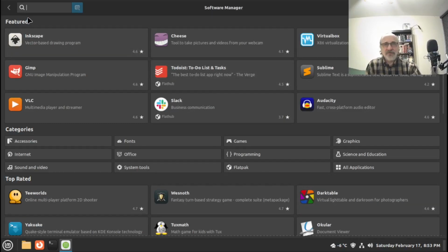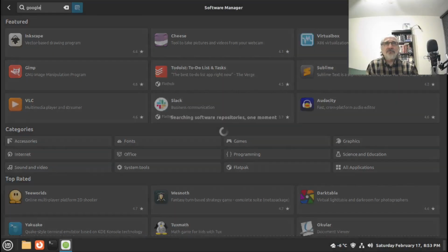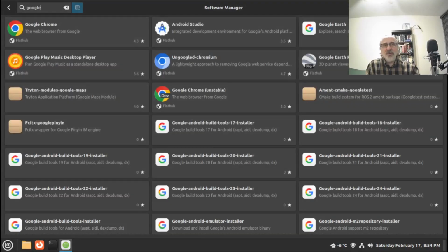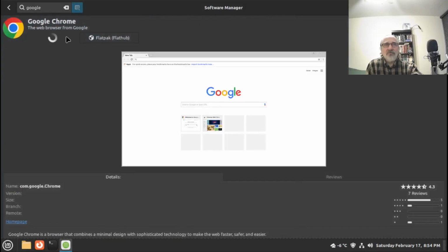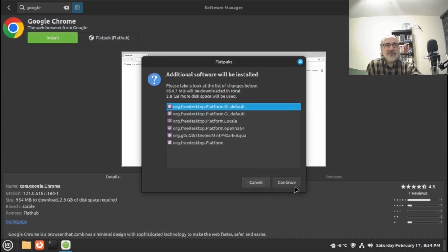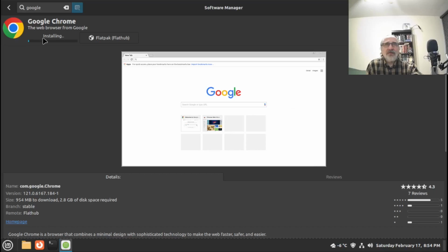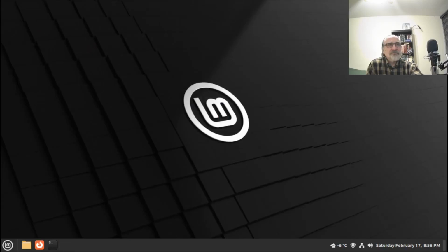So we're in the software center, and let's type in Google. Let's say you want to install Google Chrome. I don't know why you would want to, but Google. And there's lots of different types of web browsers you can install, but let's install Google Chrome. You click it on, and let's click on install. Continue. And you can see here it's installing it. So I'm just going to pause the video and come back when it's done. Okay, and it's done.